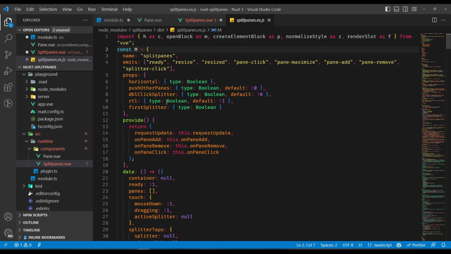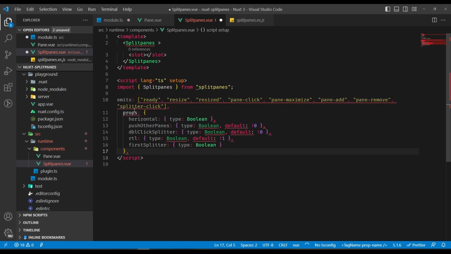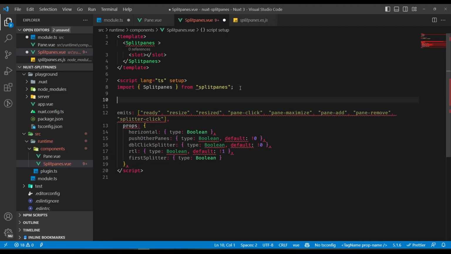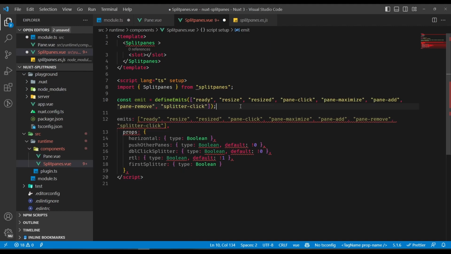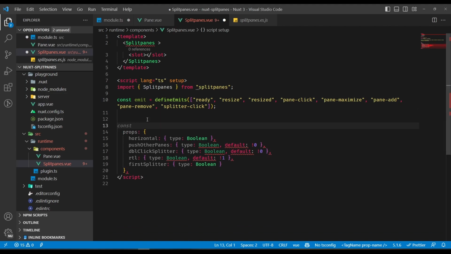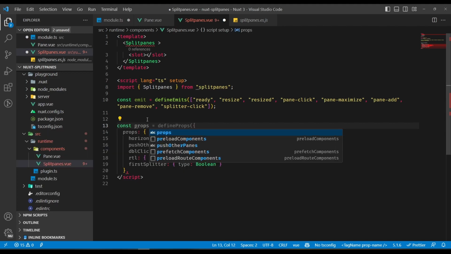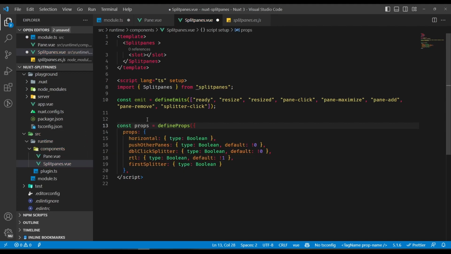Not seeing where anything is required. So from this, let me just go ahead and grab these two items, and I'm going to recreate the emits. So I'm going to say const emit equal to defineEmits, and we're just going to use this array. Right, and then I'm going to say const props equal to defineProps, and I'm going to pass in this object.